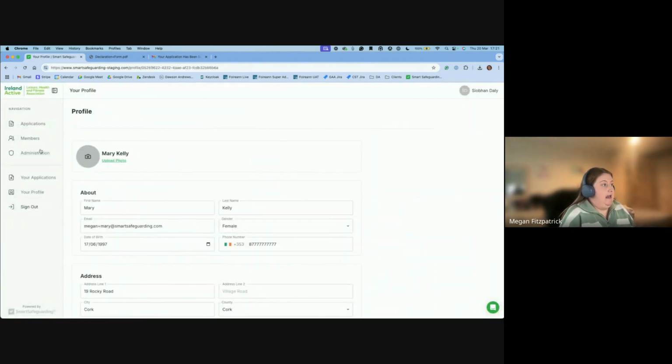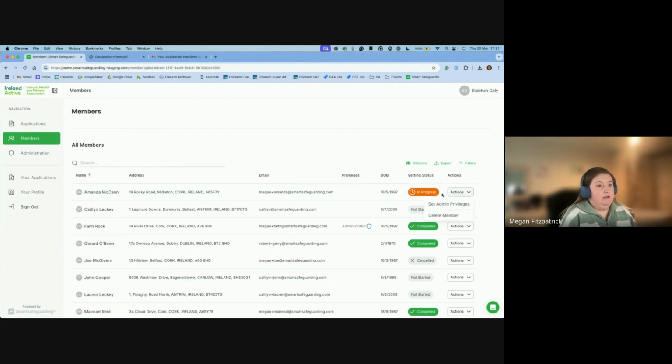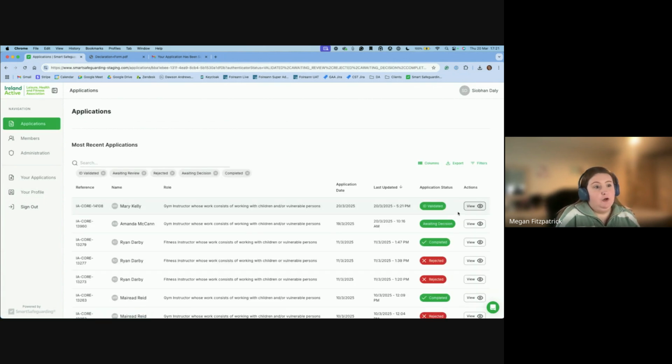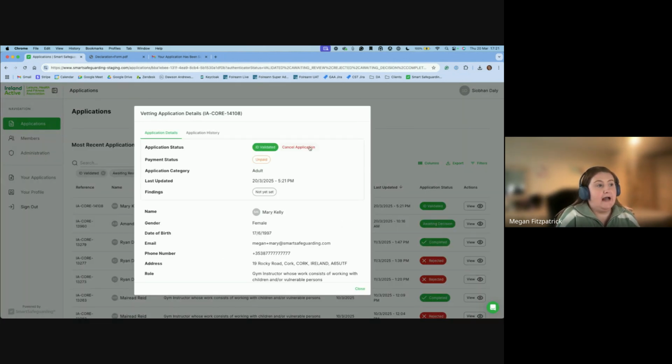Now, as a facility admin, you can cancel an application as well. So say, for example, they are no longer working, or they haven't taken the job, or whatever reason it may be, you can go ahead and cancel an application after it's been validated by yourselves.